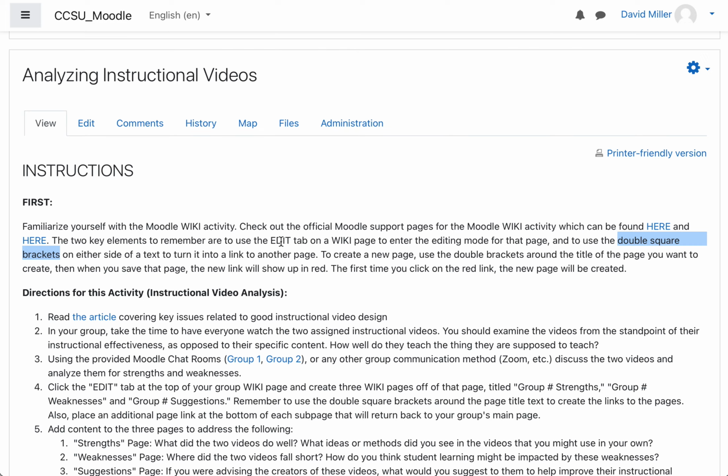So if you put two opening square brackets and then some text, and then two closing square brackets, then the wiki activity will interpret that as a link. If you're trying to link to an existing page, you just put the title of that existing page in between the brackets. If you want to create a new page, then on a given page, you'll still use those double brackets. You'll put the title of the new page in between the brackets. And then when you save the page you're editing, that text that you just put in will show up in red.